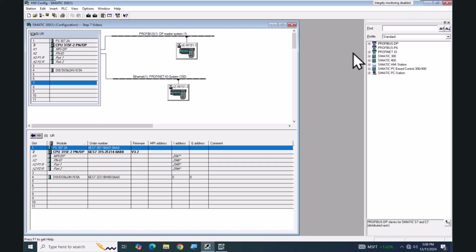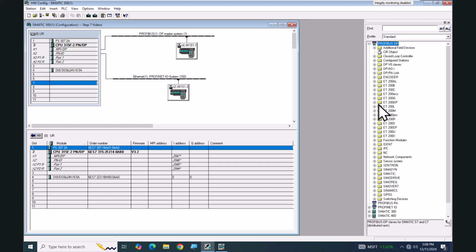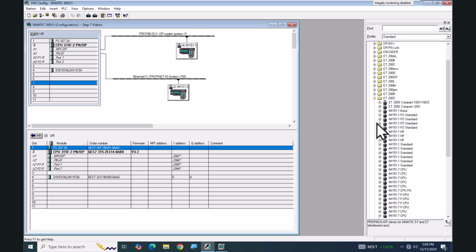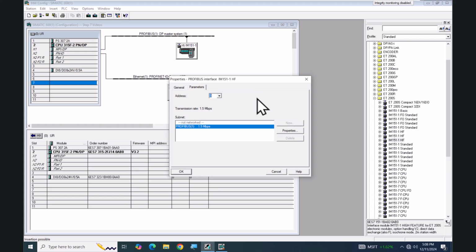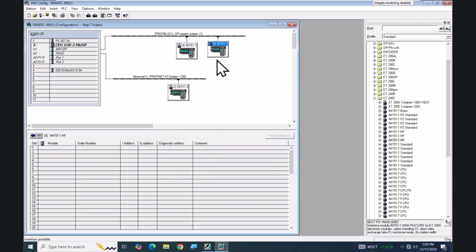On the right-hand side of the screen, you have the hardware catalog. So if I wanted to add in an additional Profibus component, I could select the Profibus DP category and then drill into a particular category like ET200S. And I could select one of the interface modules or head modules, drag that in, and attach that to the Profibus DP wire. So I'm just going to get rid of that node.